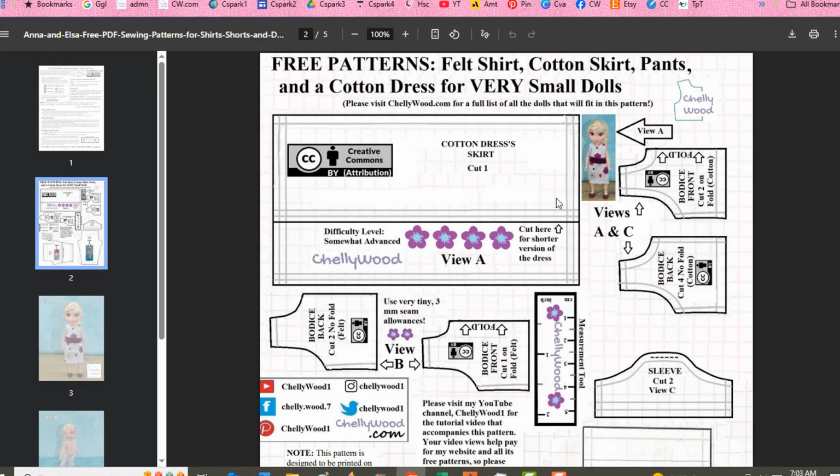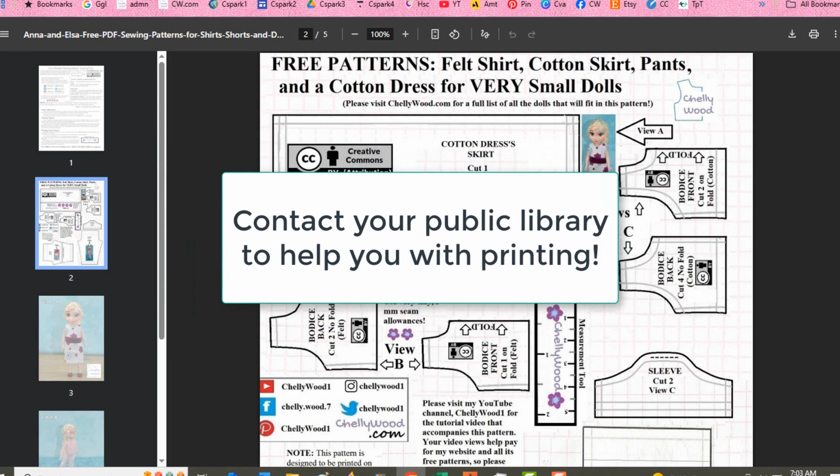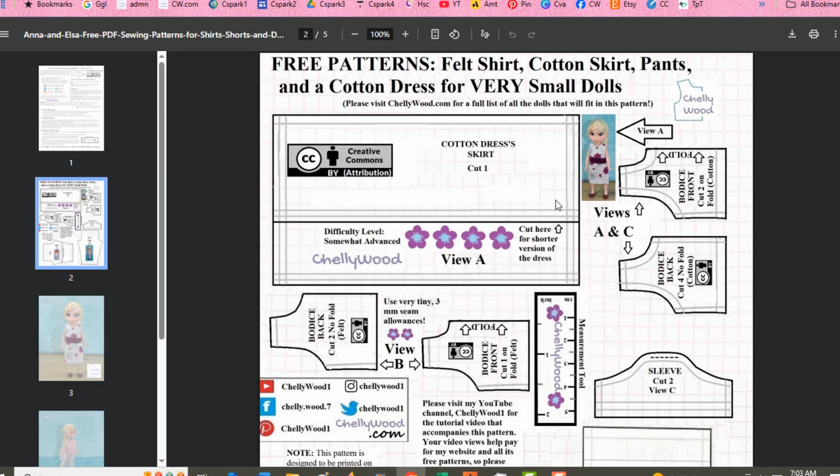And if you struggle with printer issues, contact your public library. I used to be a school librarian before I retired, and I can tell you that printing issues are common questions at libraries. Librarians are trained to help you. So ask at your public library for help if you're having difficulty with printing.